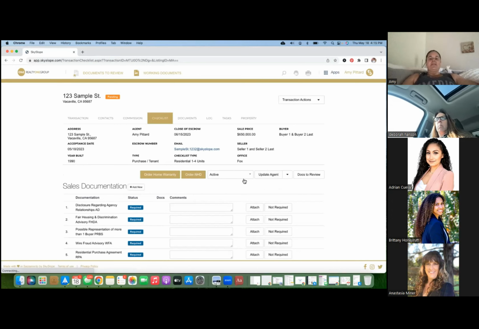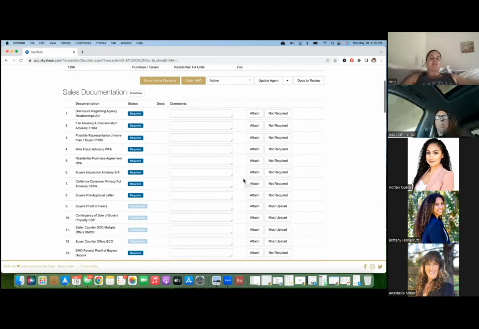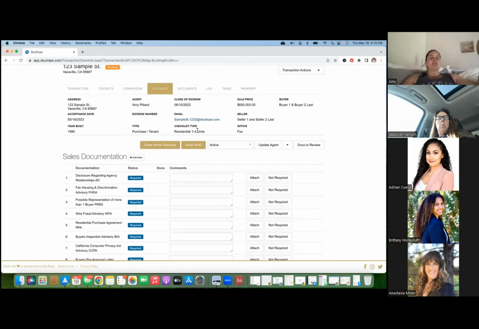What it's going to do now, it's going to take us to the screen that you're going to use most. This is our checklist. So it's assigned us a checklist based on a basic residential 1 to 4 unit property. So if you selected mobile home or lot land or new construction, then it's going to give you a different checklist for those transactions, which is why it's important to select that transaction type at the beginning.